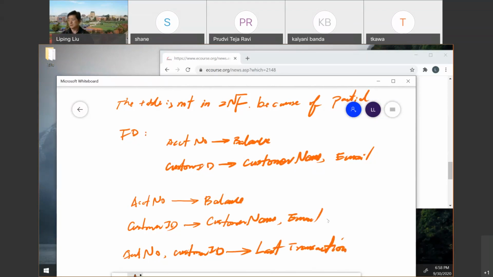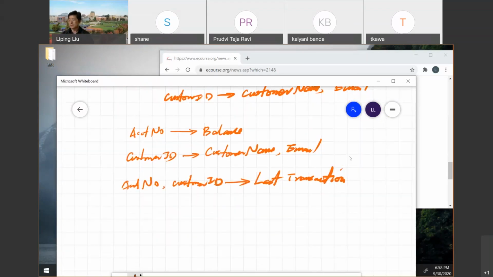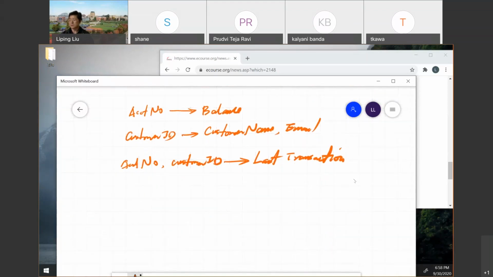Okay, so that's the second step in the procedure. The third step is to create a table. Basically we have 3 tables created. For each line, we create 1 table. So the first table is account number and the balance, with account number as a primary key. The determinant, the left-hand side, is going to be the primary key.